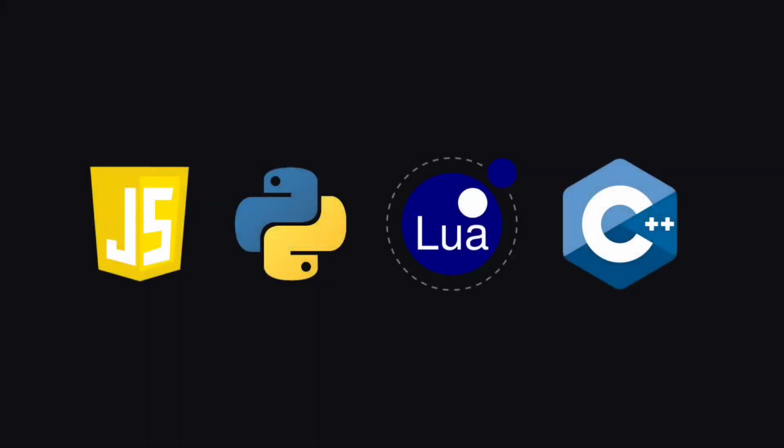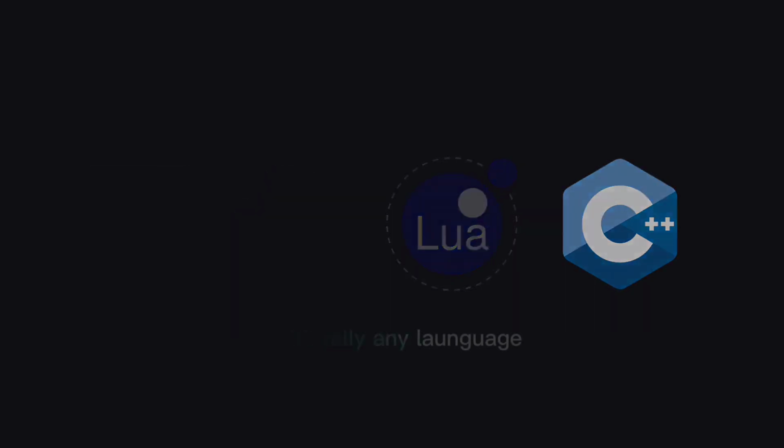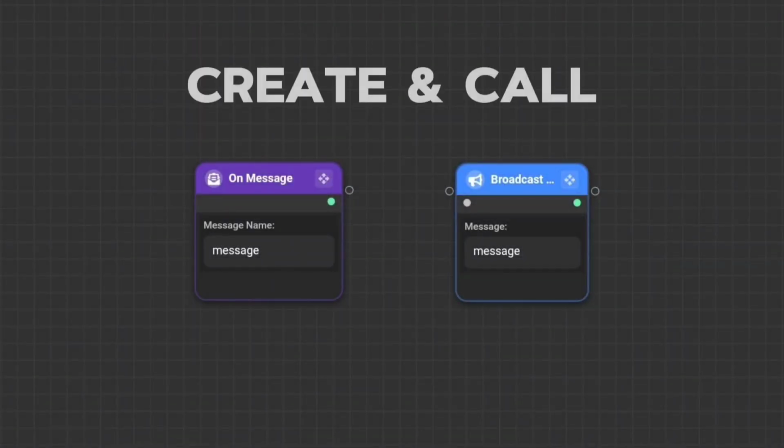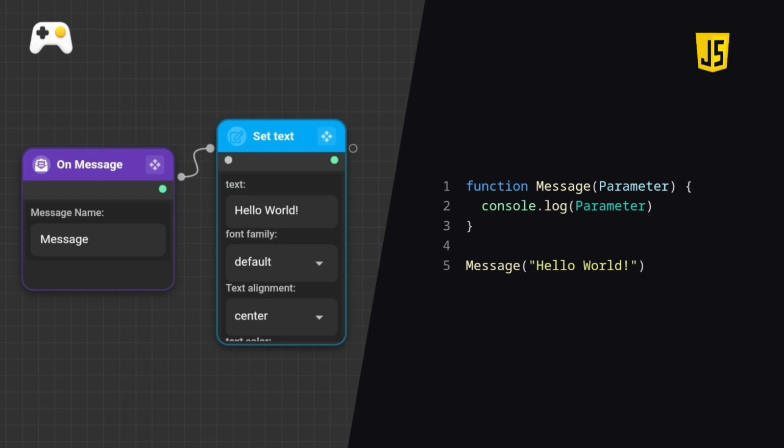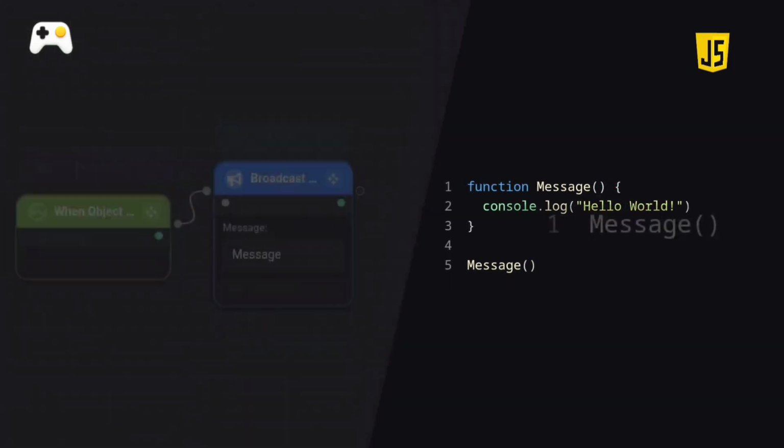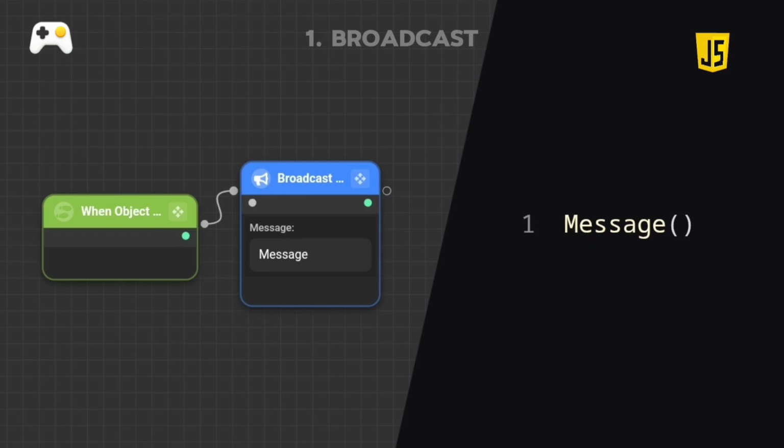How to use broadcast and onMessage. For anyone who has previous experience with any form of programming, these two blocks basically allow you to create and call a function, except that you can't add parameters. Broadcast is an action block, meaning it directly changes something.